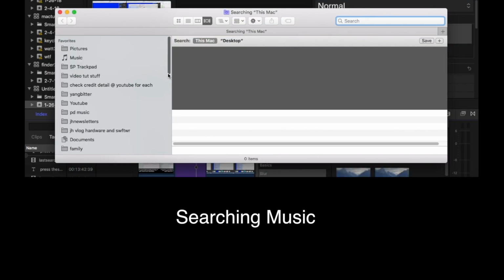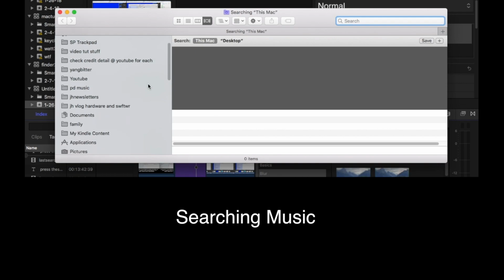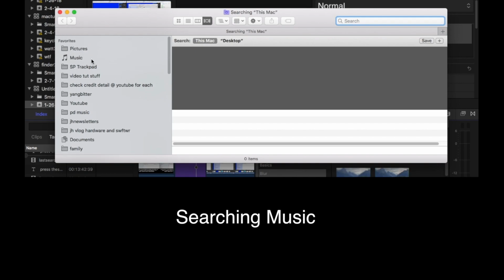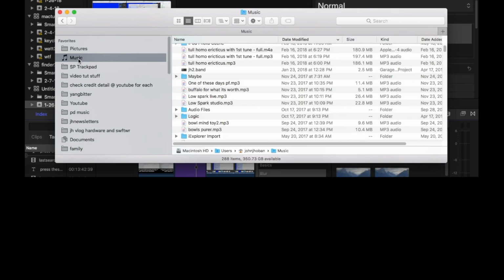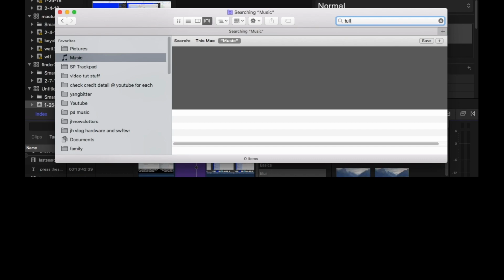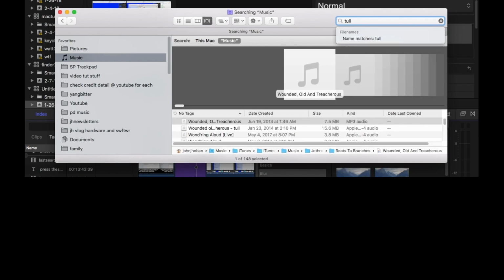All right, let's search music. Click on the music folder on the left is one way. And I could sort it by size or date modified, stuff like that. And I'm searching the music folder. I know there's Jethro Tull in here. It gives me all the Tull in here.